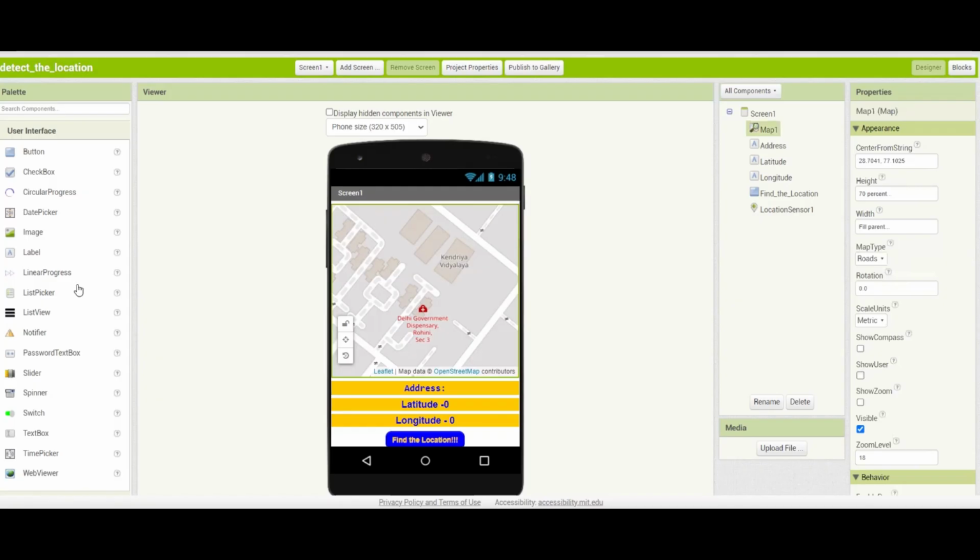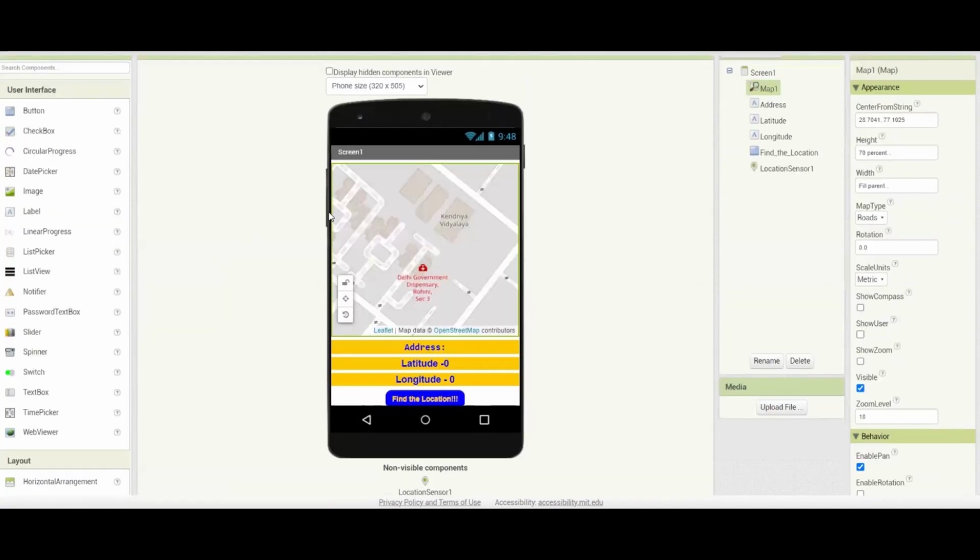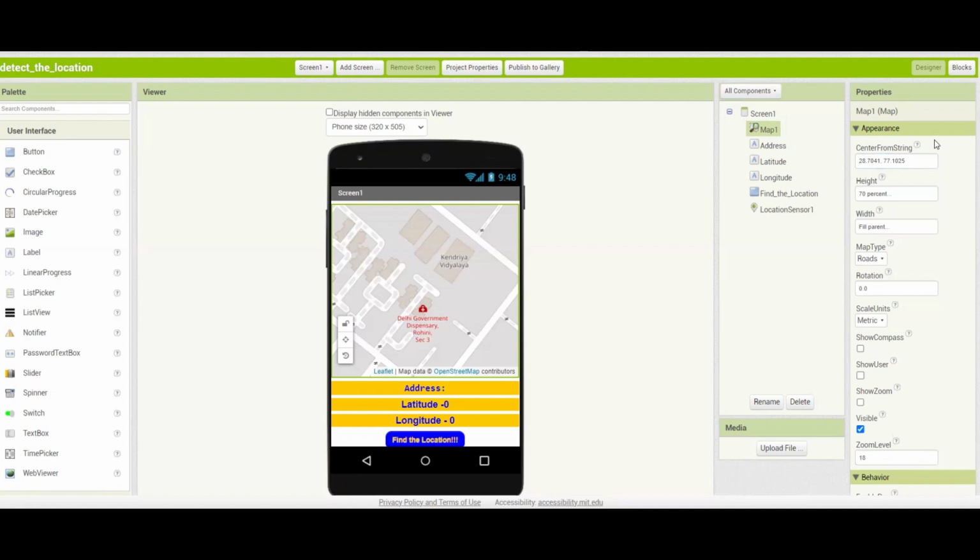Very first thing which we have to do is take a map. The map you will find on your screen from this map section. Drag a map on your screen. On the right side, you will find the properties of the map. Here you will find the center, which is asking you for two values. I have kept the latitude and longitude of my location. You can search your location's latitude and longitude and place that value here.